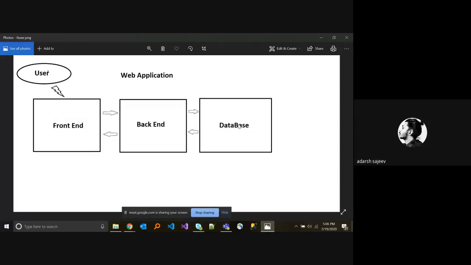Implement a capacity JavaScript. See, but when it comes to a web application, it has different sections, right?